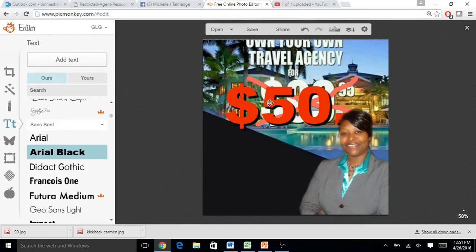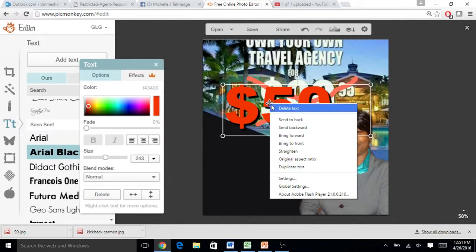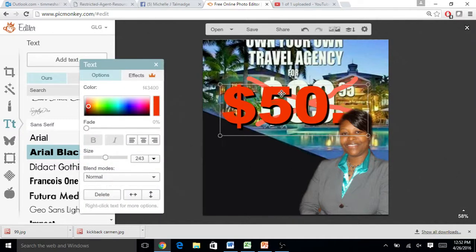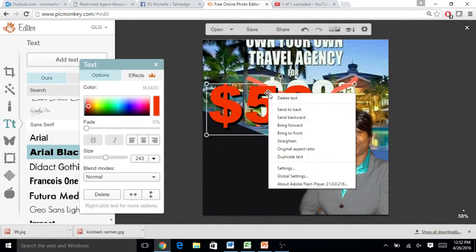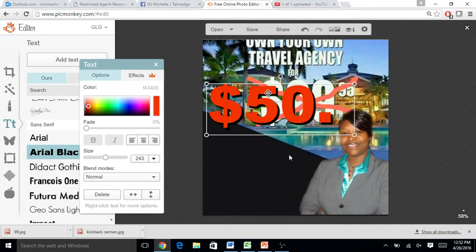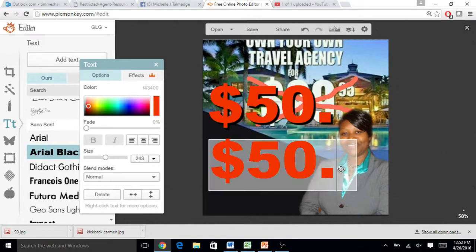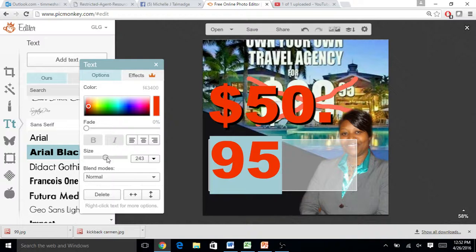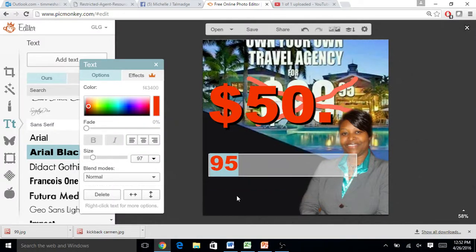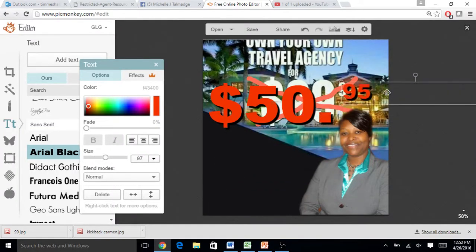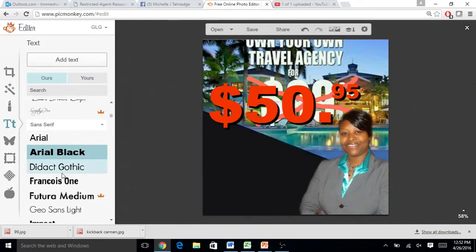All right. Now to duplicate text, sometimes you might want to duplicate some stuff. So let me move this over. What you can do is right click and hit duplicate text. In this instance, I want to keep the same font, but I want to add the 95 cents to it. So now that I added that, I'll go back and highlight it and reduce the size. So now it's 99.95, and I'm going to add the word kickback.